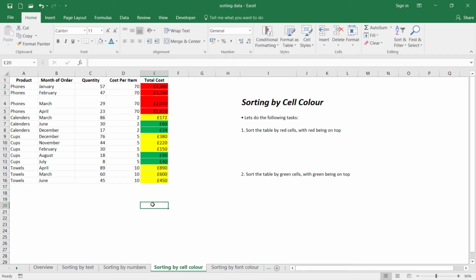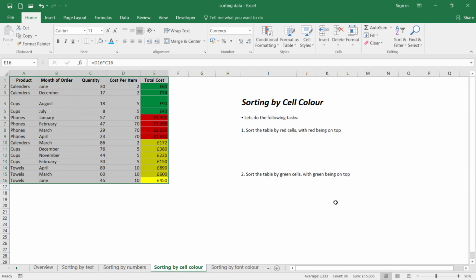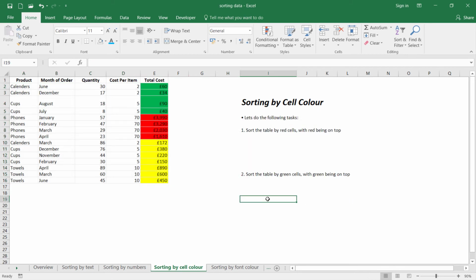Okay, so the next task we have to do is to sort the table by green cells, with green being on the top. So let's select everything. Now we're going to leave this column as it is because that's what we want. And cell color we leave. Now order we have to change and select green and then leave this on top. There. As you can see, the table has now been sorted by green, with green being on top.